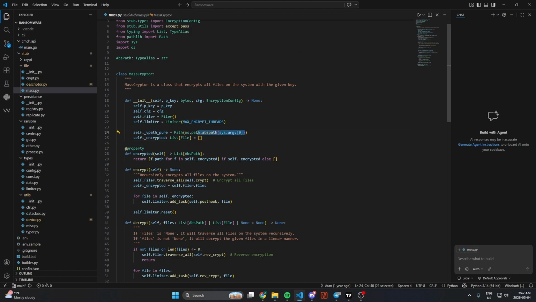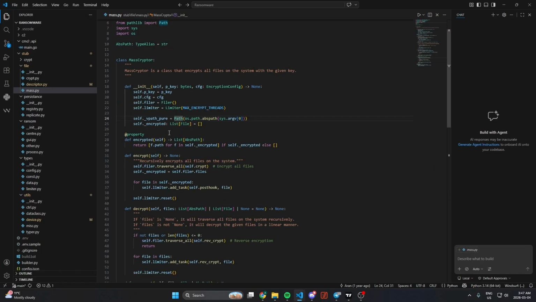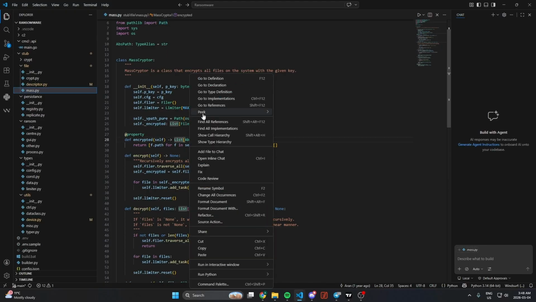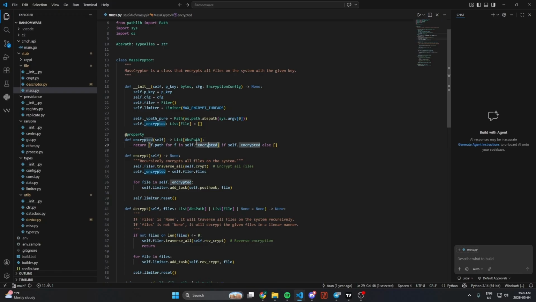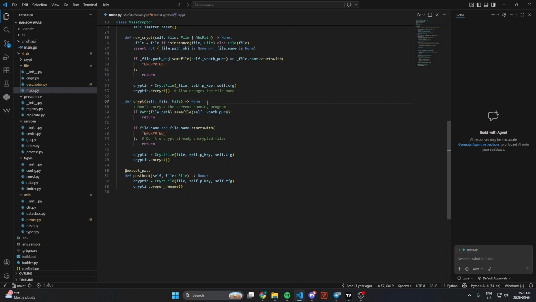vpath here. Alright, so where we're running from right now, then we get the path here. Encrypted list, absolute path, all the encrypted files as a property. Encrypt: recursively encrypt all files on the system. And then this is our encrypt function that I was talking about. Don't encrypt the current running program, obviously. Don't encrypt already encrypted files, and this was a prefix for encrypted. So if they remove that file extension, it would get encrypted twice, which is no good.